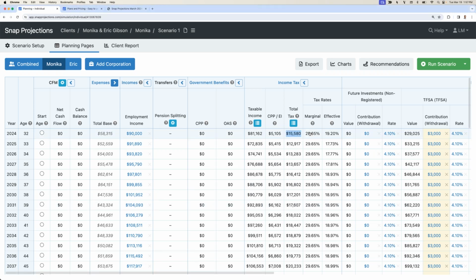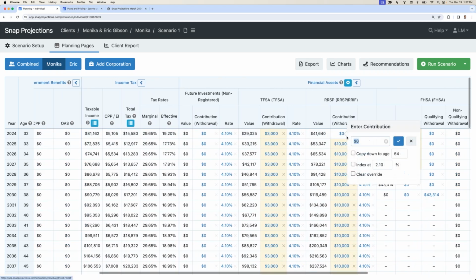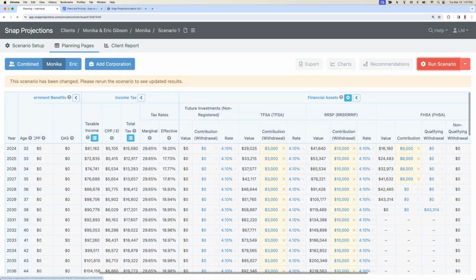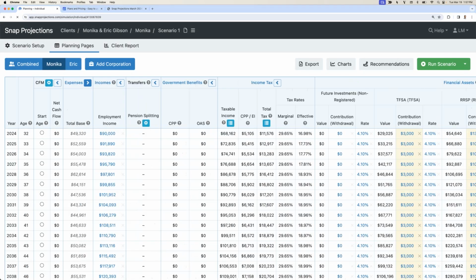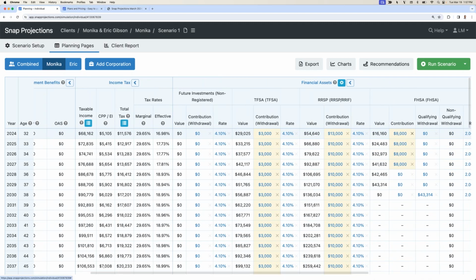The other option is to use the marginal tax rate and apply that to the contribution as an approximation for the total refund that they would receive. And then you could have a discussion about making that contribution into the RSP once the refund is received, and you could increase the contribution to be $13,000 instead of just $10,000, and that would assume that they're going to reinvest the refund once received. So those are some of the options available for tax conversations.